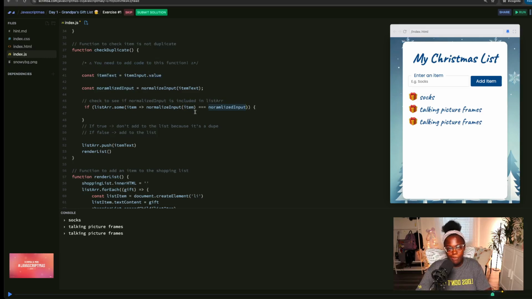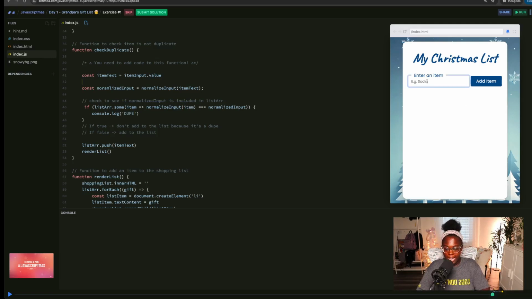And some is great because the first time it hits a match, it's just going to stop looping through everything else. And then for right now, I will just add a console log that there has been a dupe. So if we want to see this in action, I will add a couple of spaces and add the item, which is socks, and we'll enter that. And then I will add socks completely normal again. And this time we should see in the console that there's been a dupe, which we do.